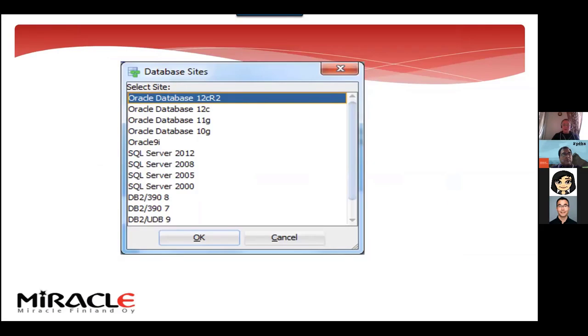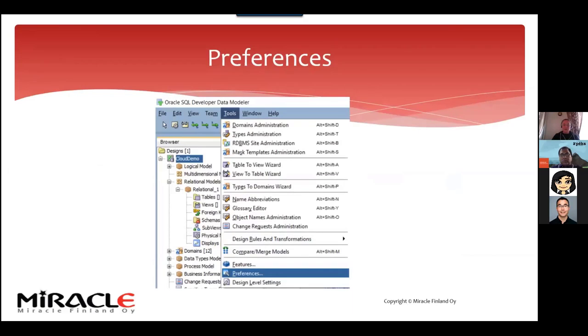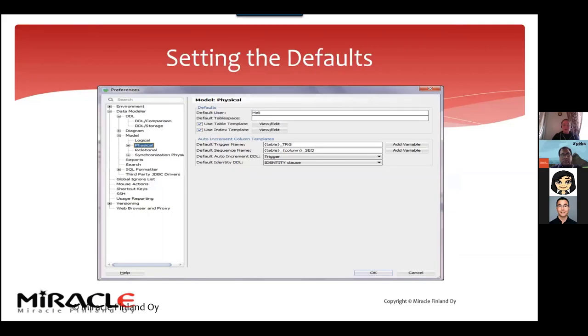When you create a physical model, what you have to choose is what technology. It's called here database site. So what kind of database will be created? In the preferences, you can define some defaults. So I mentioned that whenever there's a new table in the relational model, it's automatically created in your physical model. But what table space or under what user and so on, you can define the defaults here in the preferences. So you don't have to go and manually do it. And of course, even though it uses the default, you can always go and change it manually.